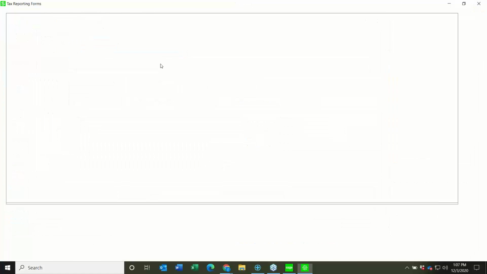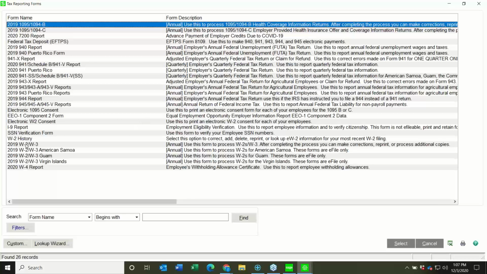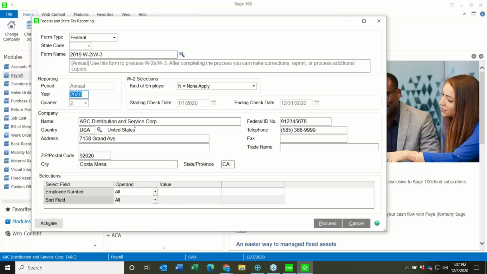So I'm going to go back to the federal, and we're going to run some W-2s. Now, the W-2 is the most common form, of course, that is used, but this wizard is going to operate pretty much the same for any form that you choose. There may be a few different questions available depending on the form that you choose to run, but we're going to use the W-2s right now.